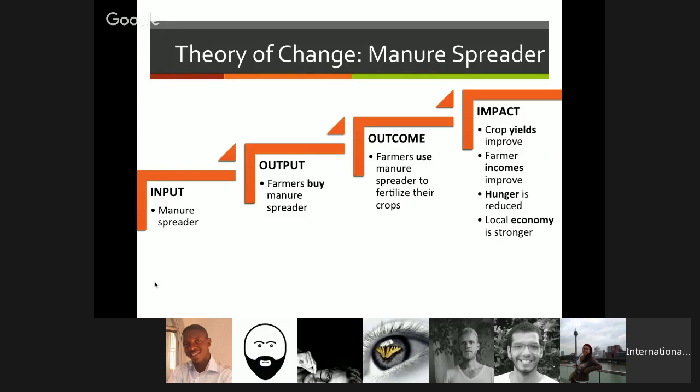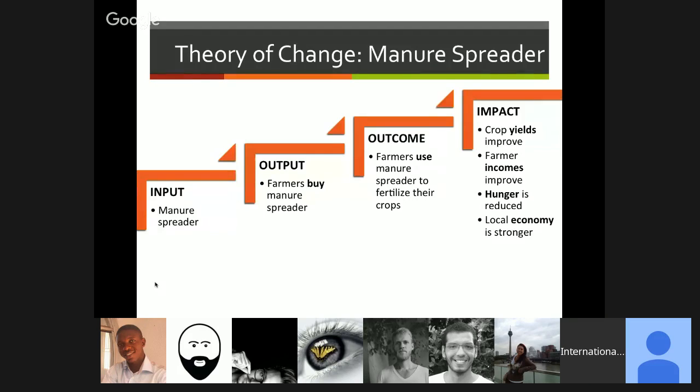So in this case, the input is the manure spreader itself. That's the thing that Frank has and that he's trying to offer. The output is the delivery of that machine to farmers. In this case, they buy it. So he's selling it to farmers. So the output is that maybe the farmers who buy it or who have access to it now. Frank makes the spreader, Frank sells the spreader.